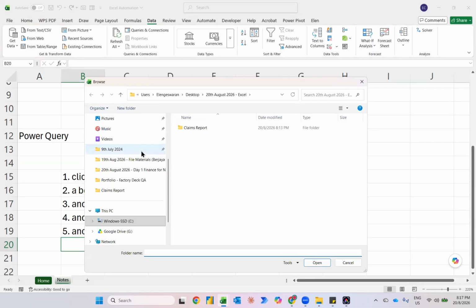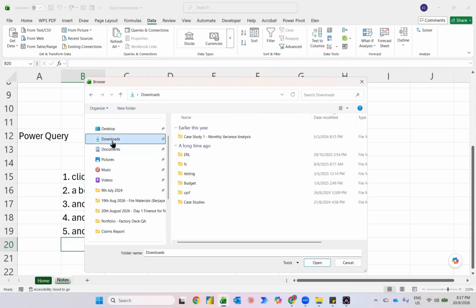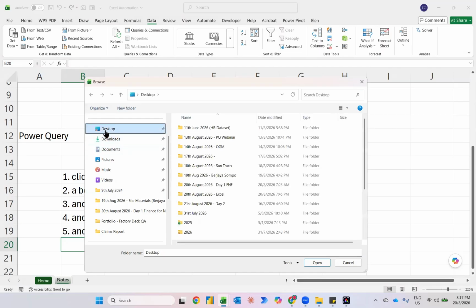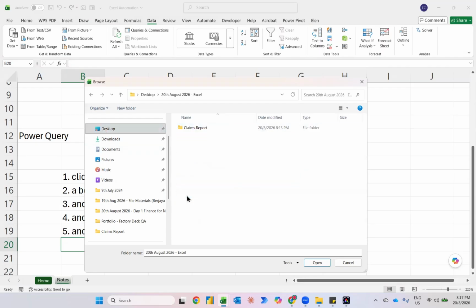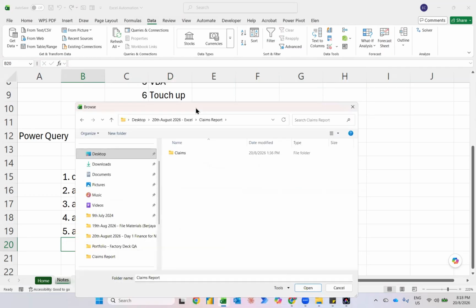You need to go where you save. You see here, my dear friends, sometimes ada orang save kat document, ada save kat downloads, ada save kat desktop. So you need to know where you save. So I save pada 20 Ogos claims report. I need to choose the folder claims.